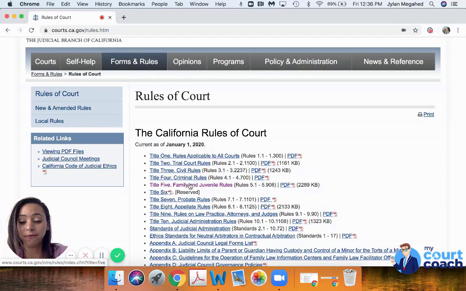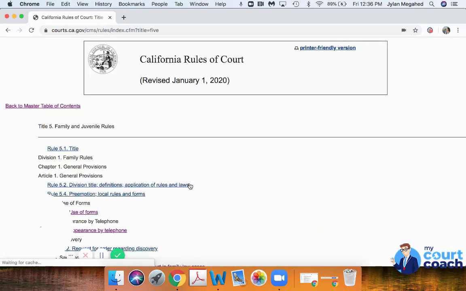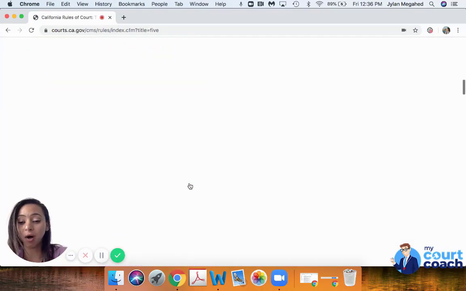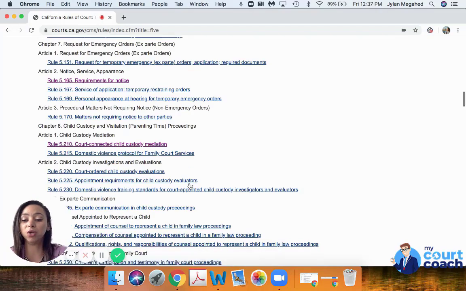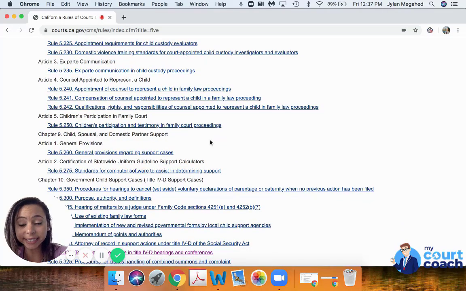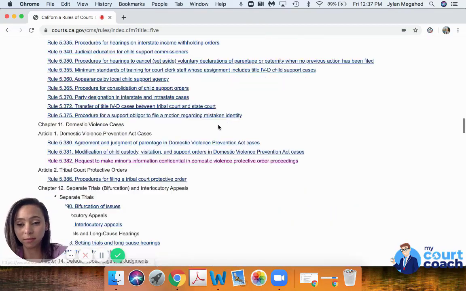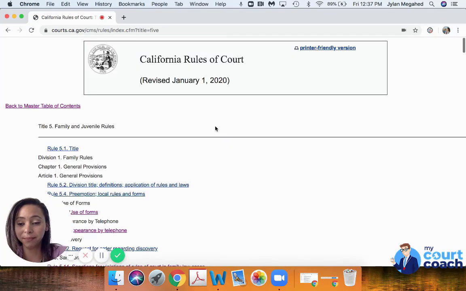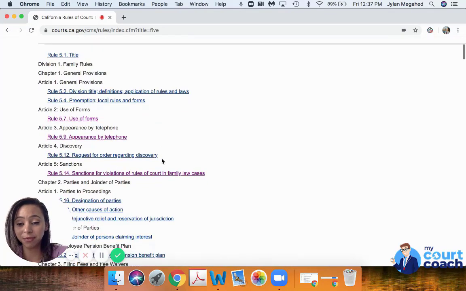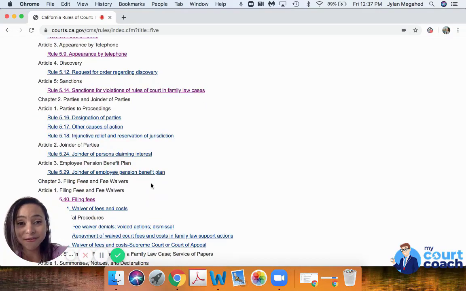Since we are in family law, we're going to click on Title 5, and it has all of the rules that we can use for family law cases. It also has the juvenile rules in here too, but that's not something that you need to worry about. We don't have time to go through every single rule, but we will go over some examples.